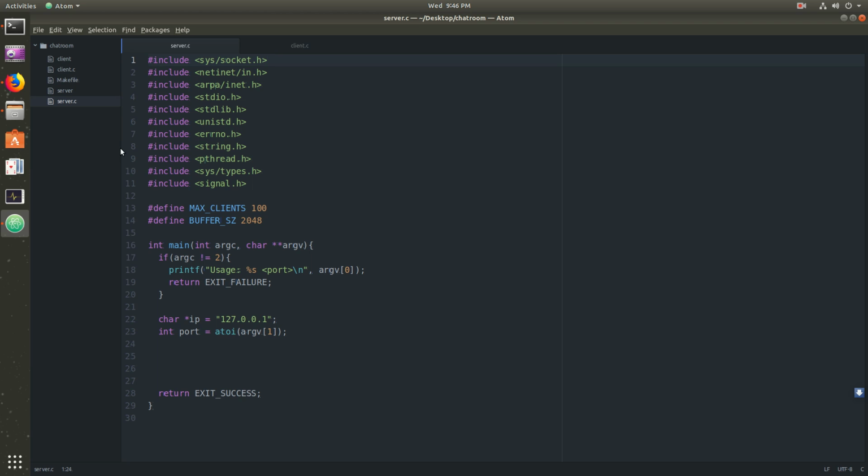In this video we are going to build a simple chatroom application where multiple clients can connect to the server and all these clients can communicate with each other simultaneously. So here we are going to use threads for that simultaneous communication. We have two parts: first is the server and second is the client. First we are going to write the server part. So let's begin the code.